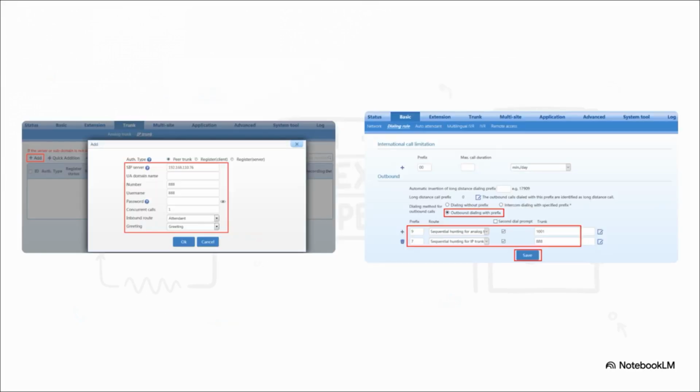Now let's catch that routed call on the PBX side. We create a virtual IP trunk on the REX by selecting peer trunk and punching in the gateway's IP along with that same 888 number. They are now officially, securely linked. Then we define our outbound dialing rules. You can tell the system, okay, if a user dials a prefix of 9, route the call sequentially out the analog trunk. If they dial 7, send it out the IP trunk. You're completely in the driver's seat of your call traffic now.